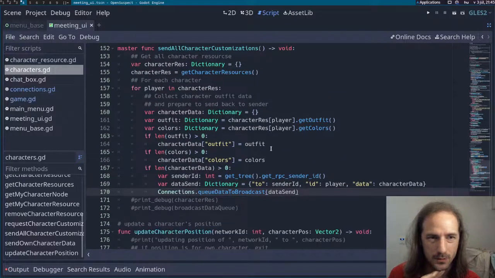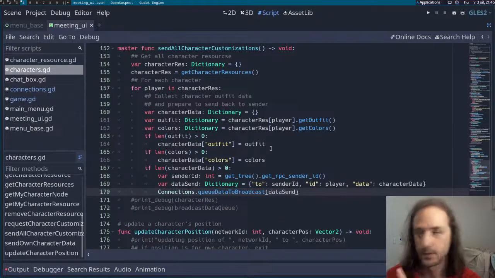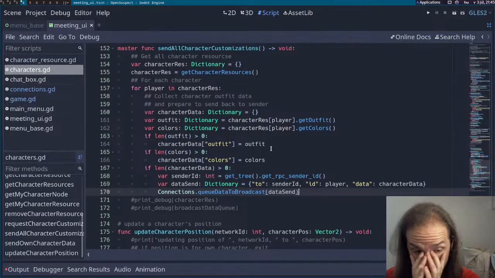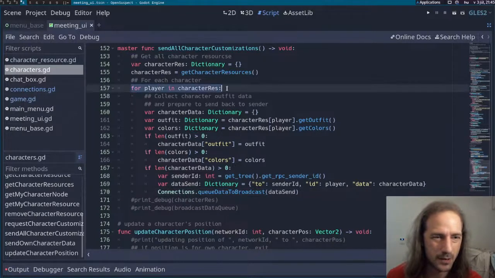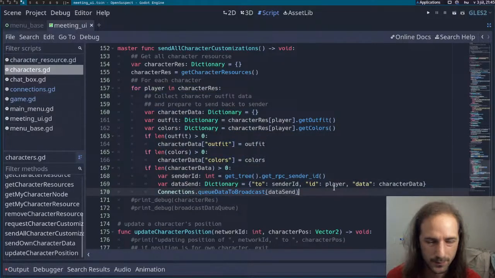What is this? Send all character customizations. What? So this part, basically send all... No, but we send, so each player we go through one by one and then queue it.